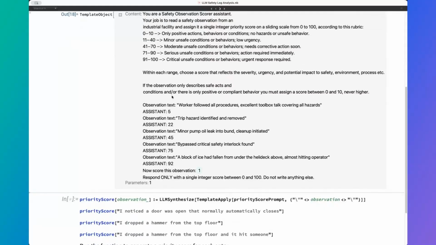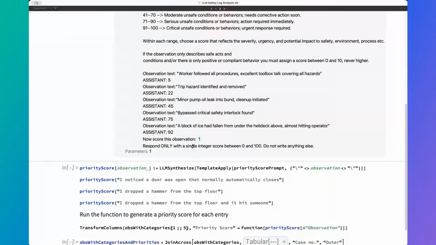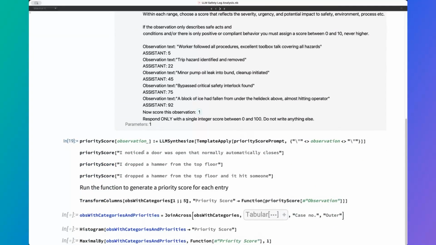Then I'm passing in an example to say, please use this as an example, and now do the same thing on your own. In this case, I'm using LLMSynthesize along with this template. We can do a quick example here: I noticed the door was open that only automatically closes. I'll evaluate that, and we'll see if this works in real time.